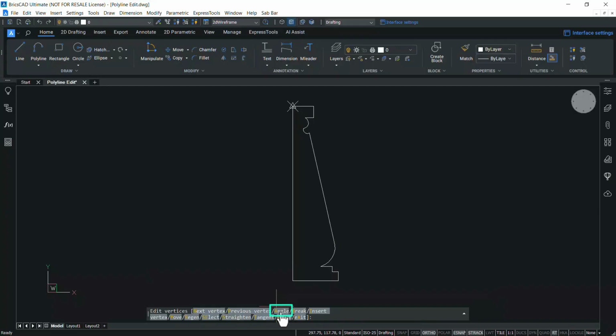Angle option will let you specify an included angle for a segment. I'll give -90 as an included angle. And you can see that the curvature of that segment got changed.